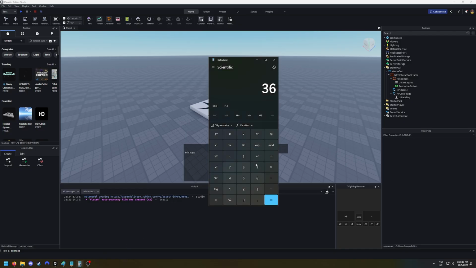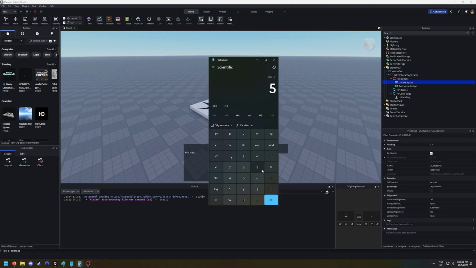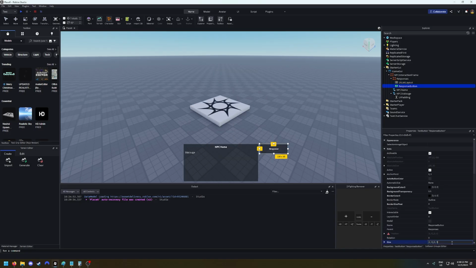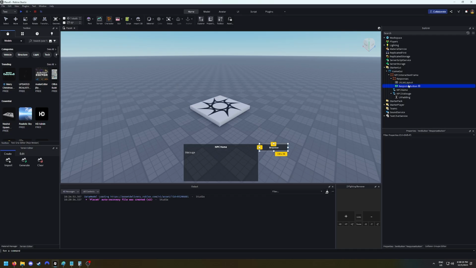First get the height of the frame, which in this case is 200. Then subtract the padding times the amount you want minus 1, which for us is 5 for the padding and 4 for the amount. After that you divide it by how much you want, so 180 divided by 5 equals 36. In the end you get the perfect size for the UI.